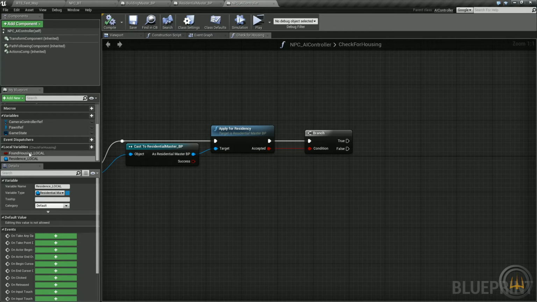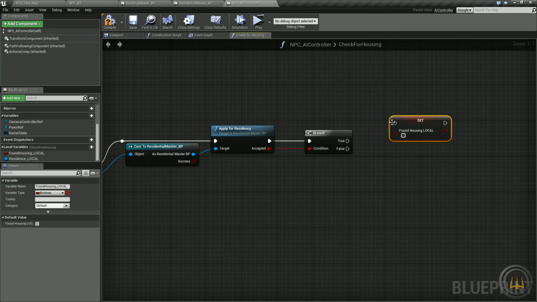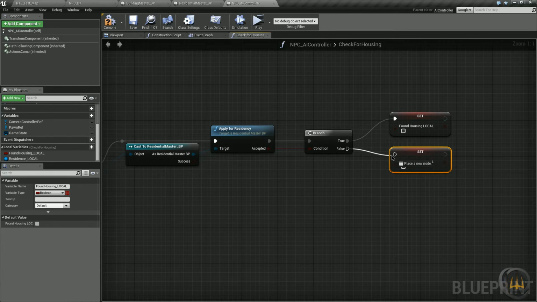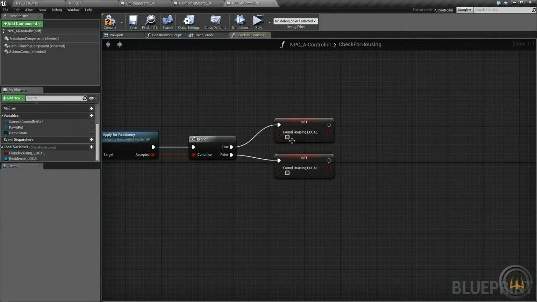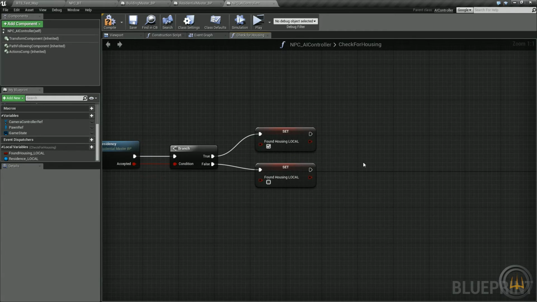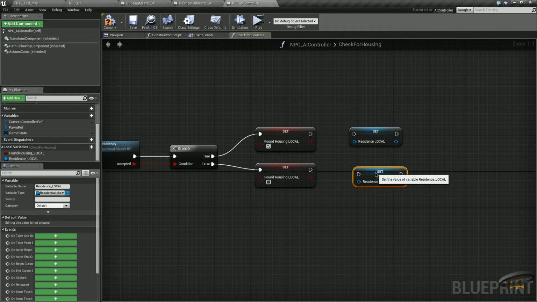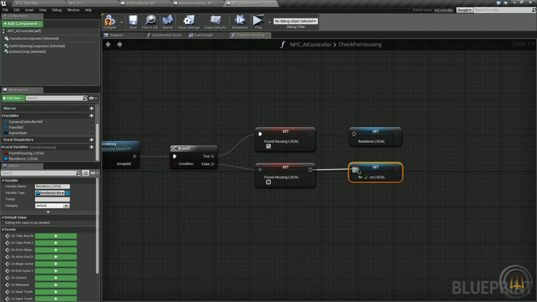All right. So now we need to take this found housing, alt and drag it in, and we need to set this both on the true and the false. So go ahead and drop two of these in here. Now you're saying we could just run this into one of these and it'll tell us yes or no. And you're right, we could, but you'll see why we don't do that in a second. So if it's true, we found housing. So make sure that one's true. That one is false. All right. Now we grab our residential local, alt and drag it in, and we need a second one in here for both of them.